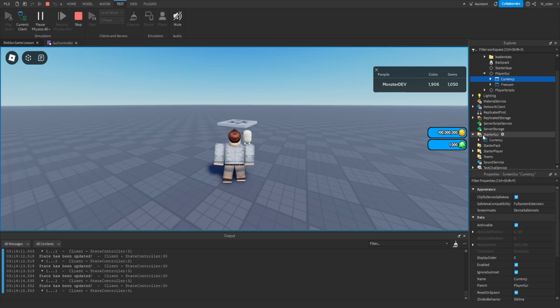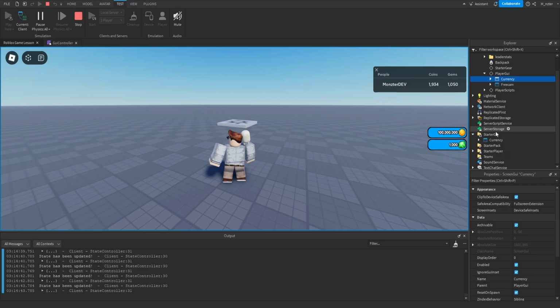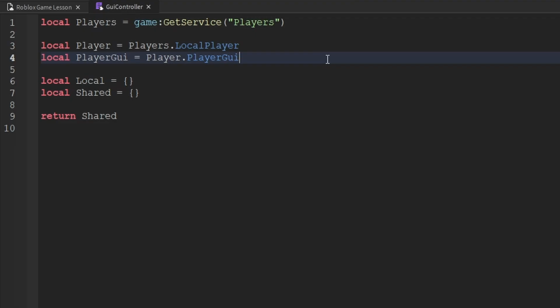Whenever a player joins the game, basically, Roblox will replicate or duplicate the GUIs that are stored inside of the StarterGui and store the player's version of that GUI inside of the PlayerGui that's stored inside of their player object. So anytime we want to make modifications to the GUI, we actually need to make those modifications to the GUI that's stored inside of the PlayerGui, not the StarterGui. So now that we understand why we're using the PlayerGui, let's go ahead and actually use it.